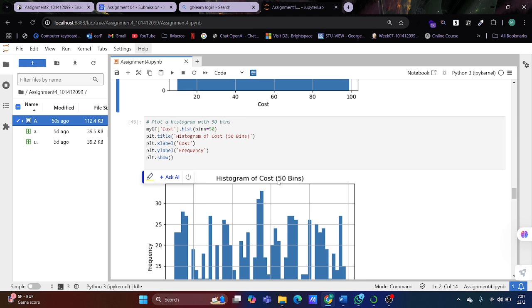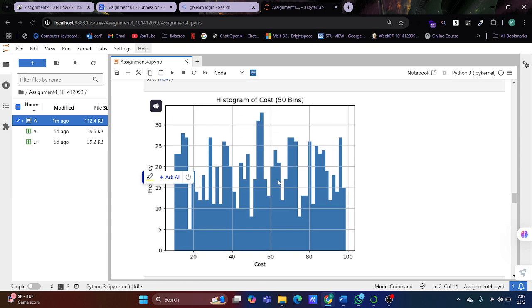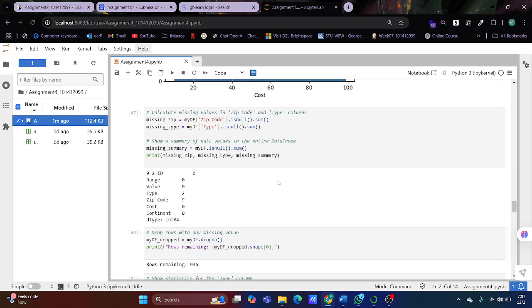So again, I have named it the histogram of the cost for the 50 bins. And again, the x is cost, and the y axis is showing the frequency for the same. So here you can see the histogram for the 50 bins. And then we're calculating the missing values in the zip code and the type columns. And here is the code for the same.